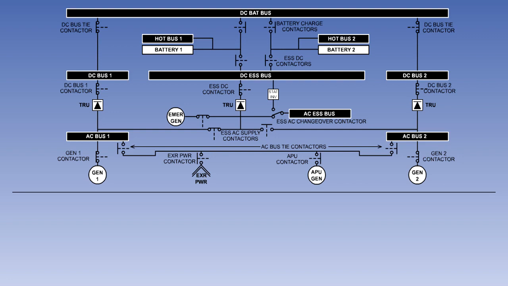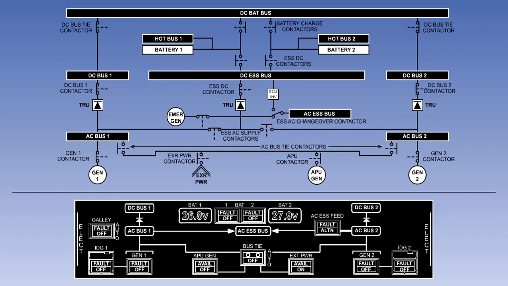This system is almost completely automatic in its operation. In the event of a failure or failures, all configuration changes are carried out automatically. The pilot, however, does have a control panel with a limited number of switch lights on it. When the system is operating normally, all lights on the panel are out.